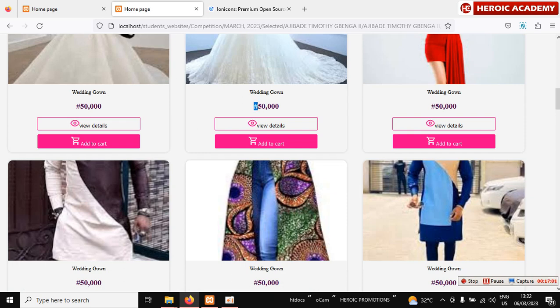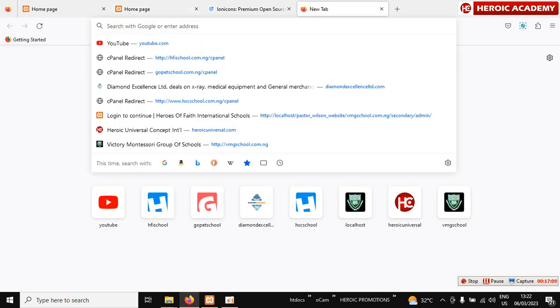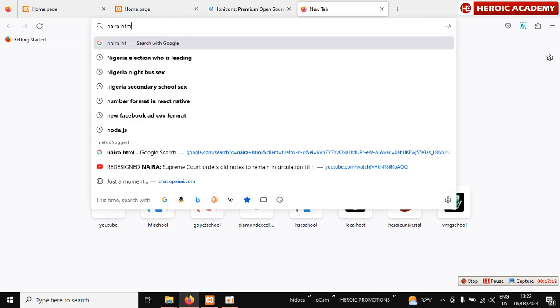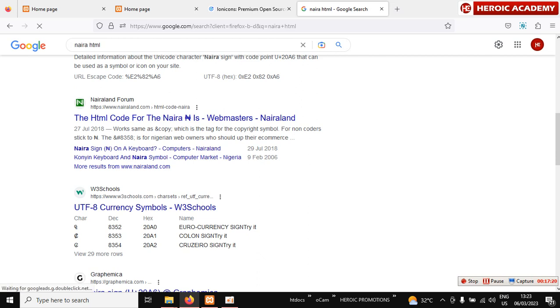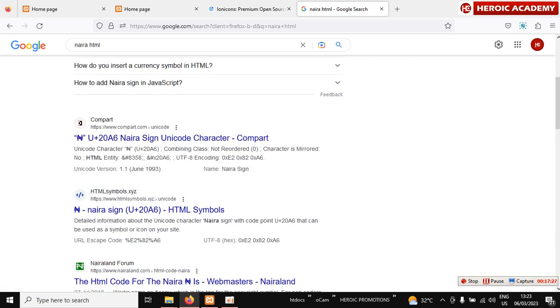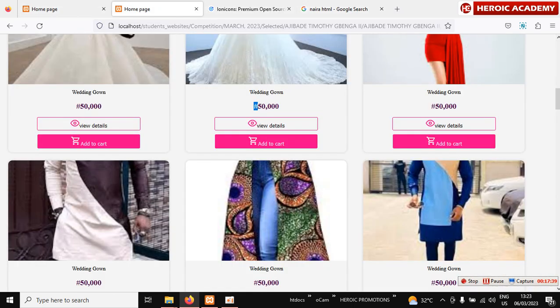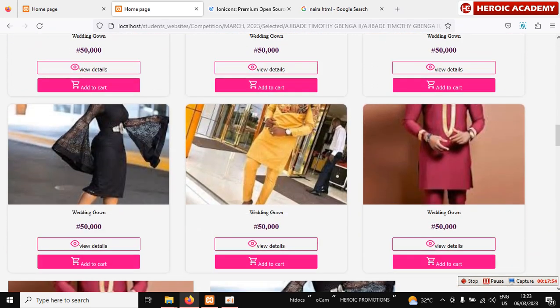Then this sign you're using for Naira is not what you're supposed to use. You need to get the HTML Naira sign like this. You can search for Naira HTML. Do you see this sign here? If you copy this and paste it wherever you want to put Naira, it will appear as the Naira sign for you. The one you're using here means a number, just like saying number 1. So if you use it in a price, it means number 50,000, which doesn't make sense. So it's not actually a Naira sign.